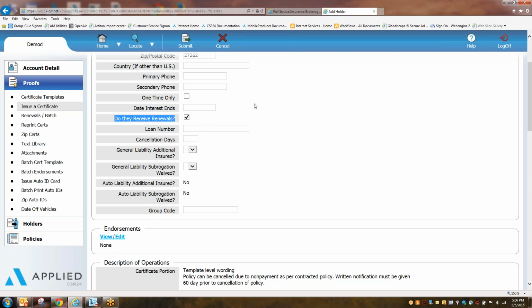However, if you have specific customers who may only need you to issue a certificate for a 30-day project or a 60-day project, and you do not want that holder in the system forever just because you issued them a certificate once upon a time, you can check the one time only box, and it will add in a date of interest end. You would move this date out to whenever you feel that holder should be made inactive. So if it's a 60-day project that the certificate is going to be referring to, you could move that out just 60 days. But as I said, normally most of your holders will want to receive renewal certificates, so you'll leave that as checked.